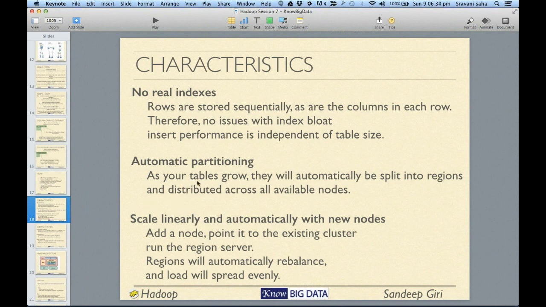One is no real indexing other than the row key. So there is only one row index, which is row key. Row key is the one which serves as the index for you, as well as columns also serve you as the index. You'll understand a little better when I give you a couple more examples. And there are no secondary indexes. Only one index is there, that is only on the key.